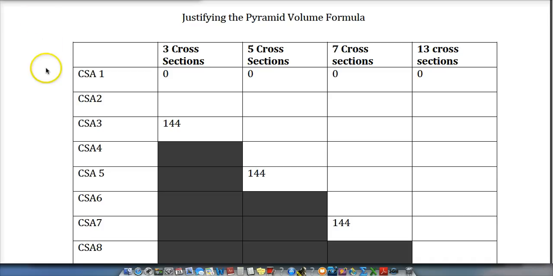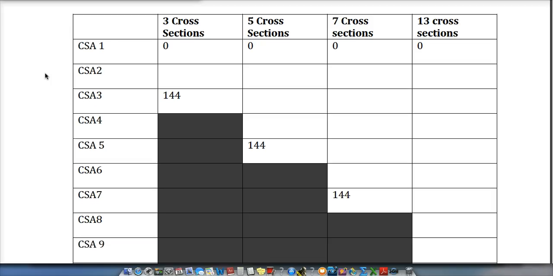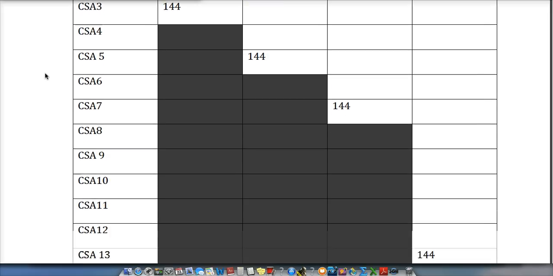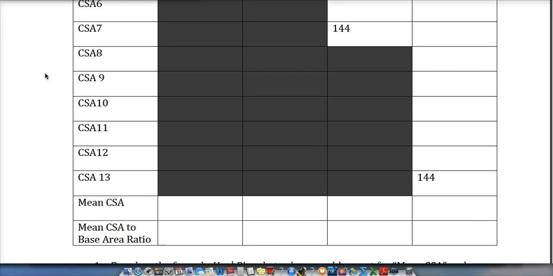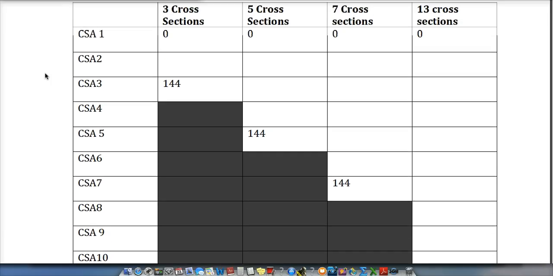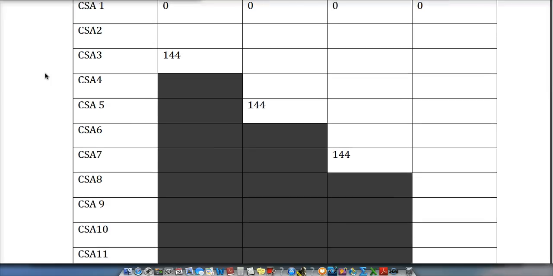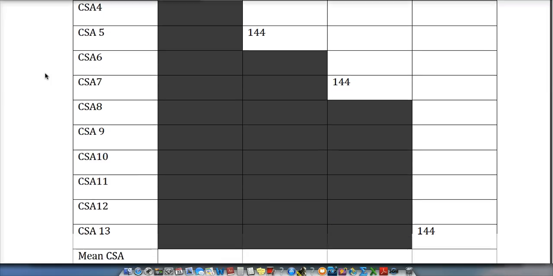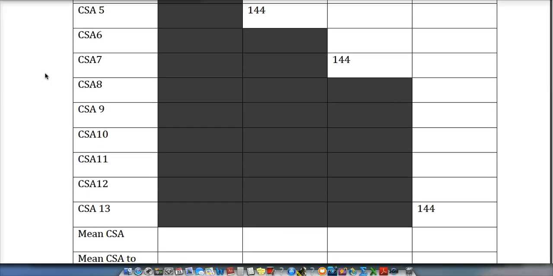So in this particular lesson, we've just finished doing these calculations by hand, where we basically take a pyramid and look at a certain number of cross sections and find the areas of those cross sections and eventually find the mean of those cross sectional areas. So we did it all the way up to the point where we had 13 cross sections for a particular pyramid, and that's basically where it gets to be more than we would want to do by hand.